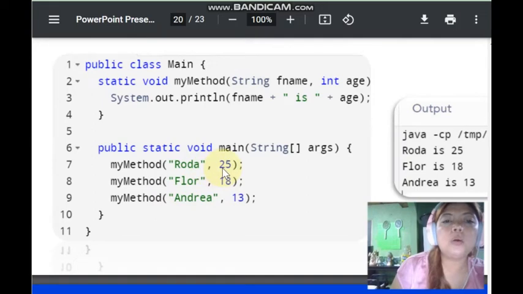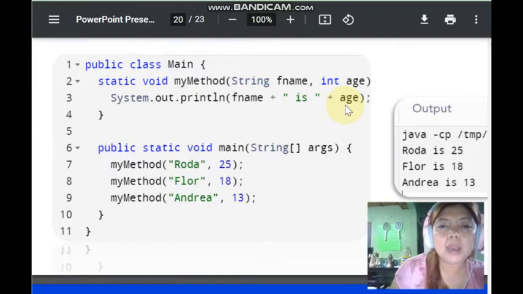So, next is yung age ko is 25. So, nung pinaprint out natin ito kay compiler, ang ginawa niya is F-name. So, yung line 7 tayo ha. Rhoda plus is, meron akong is na concatenation dito na string, plus the age. So, therefore, that's why the first output is Rhoda is 25. Then, nung pangalawa, Flor is 18. And lastly, Andrea is 13. So, that is why we were able to generate this output here.